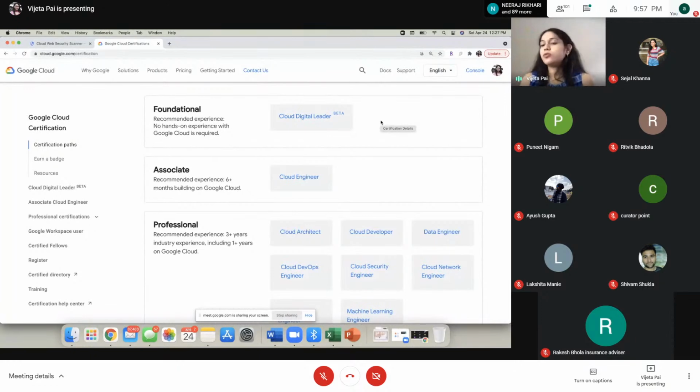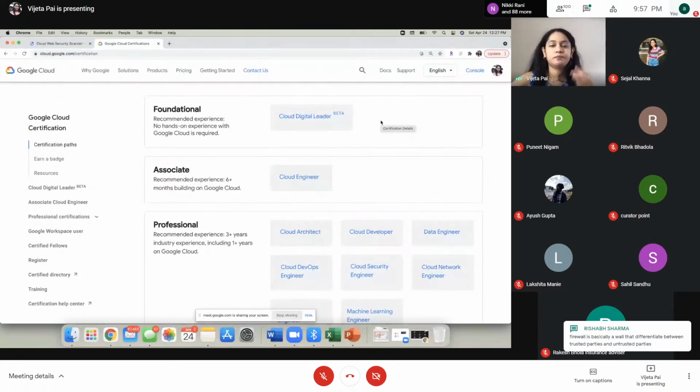But this is for people who don't have a lot of hands-on coding experience, who don't have experience with Google Cloud platform, as in you have not worked on it, but you know it really well, as in you have taken a lot of good courses and you understand all the products, services, everything else that Google Cloud provides. So that is the foundational level.